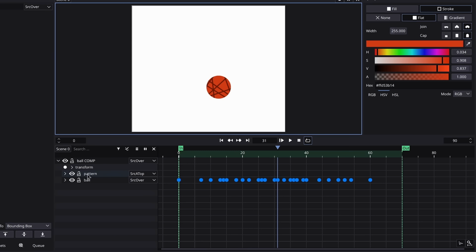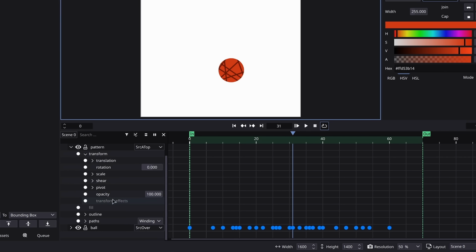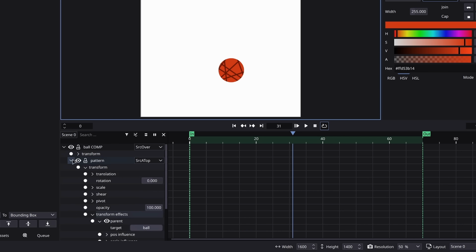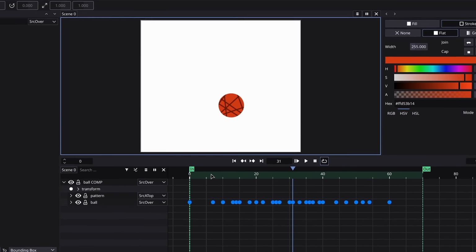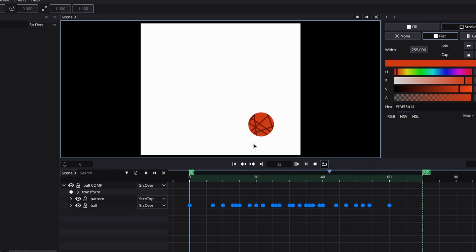Now, before we do anything, we have to parent the pattern to the ball. So I'll expand it here, expand the transform, scroll down to transform effects, and add parent effect. Let's expand it here. Change the target from none to ball. And now when we move around, the pattern should follow the ball. But now if we play back, you'll see that it still looks weird because the ball is not rolling, it's just sliding on the ground.